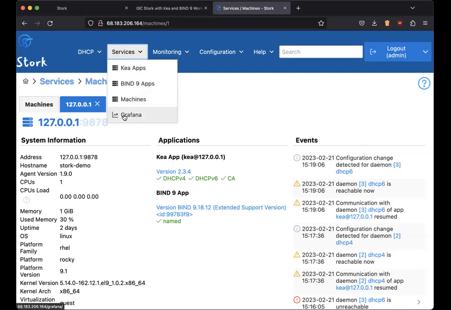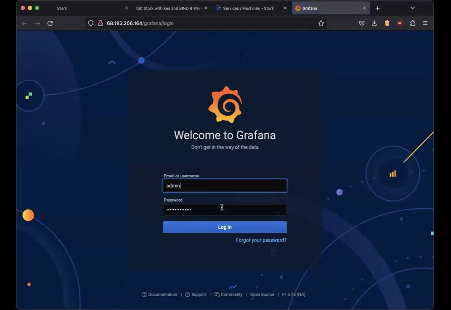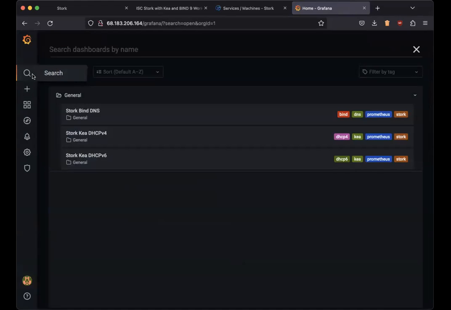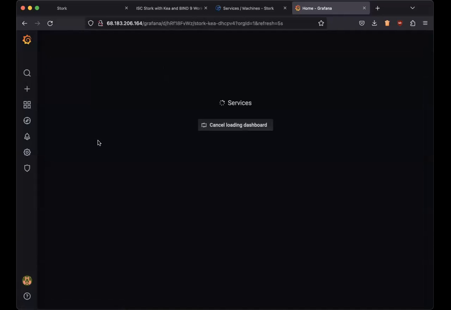Here from the Grafana button, we can directly jump into the Grafana visualization. And let me do that quickly here. This loads up then the Grafana website, which is on this instance installed on the very same machine. I'm logging in and have now the abilities to select my dashboards. I have three dashboards configured. One is the dashboard for BIND, and the other ones are for the Kea DHCP server for v4 and v6. And I can then select one of the dashboards here.